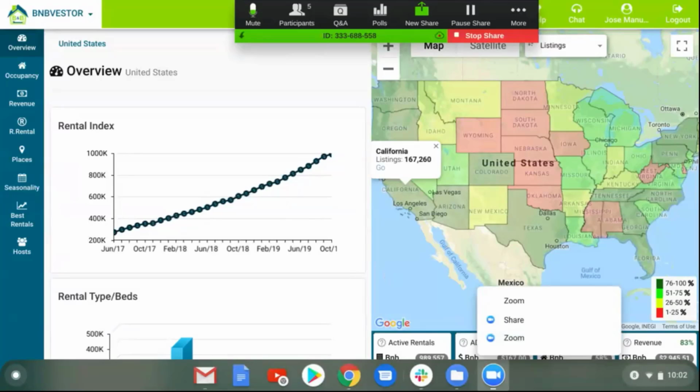This is for the meetup of Airbnb for Investors, San Diego. Today, what we want to do is answer the question about how to make passive income if you do not own a property. That's the question today, and that's what we want to talk about.